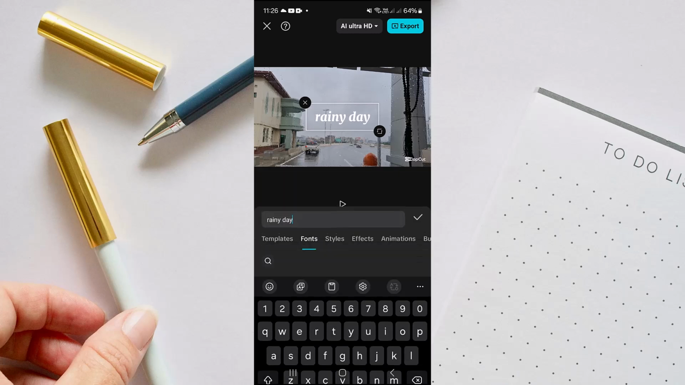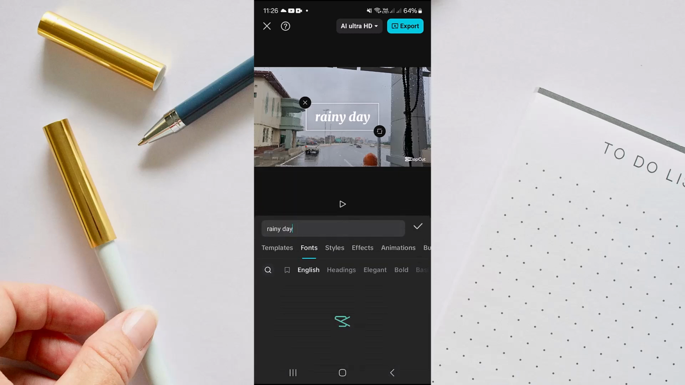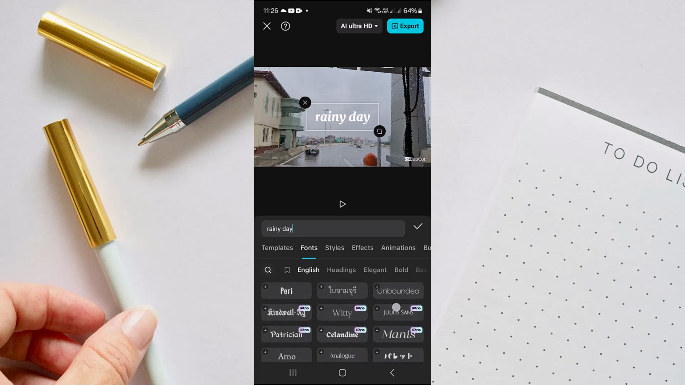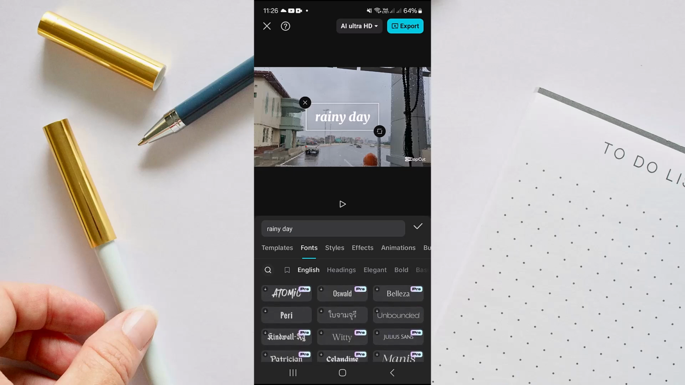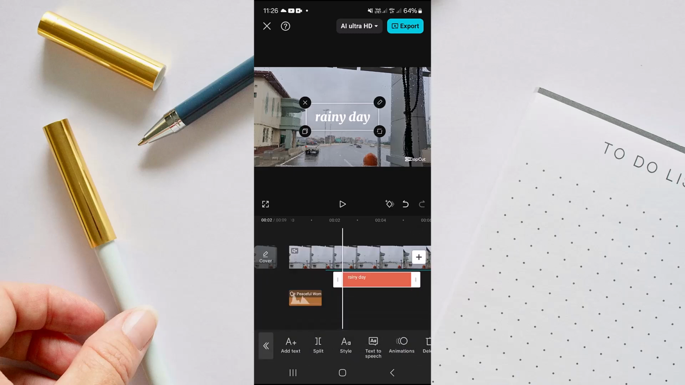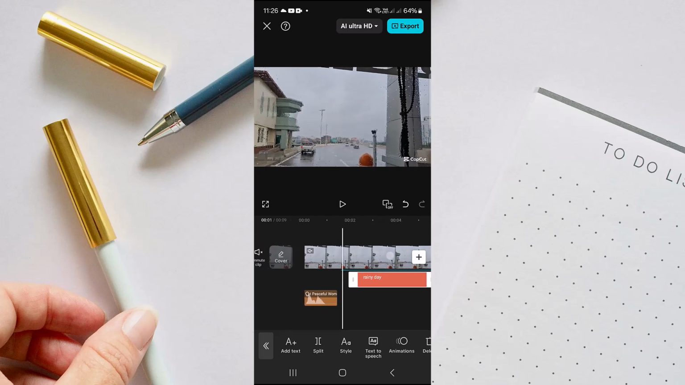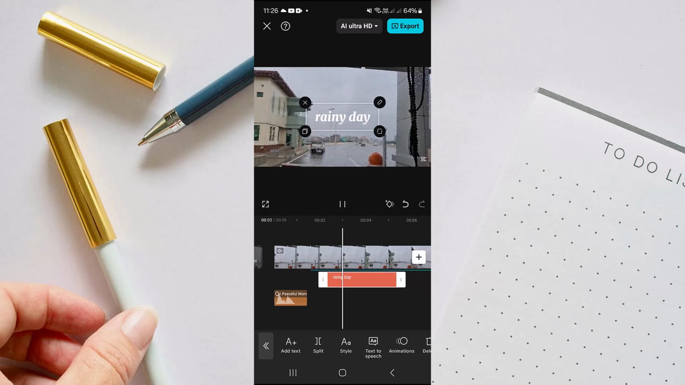So I'm going to tap on fonts. And in here, you can select your desired font. As I'm using the free version, not the pro version, I can't use the pro features. But if you're using the pro version, you can easily use the pro features. So once you're okay with that, just tap on the tick mark. And here goes your caption. So if you just play the video, you can find it.